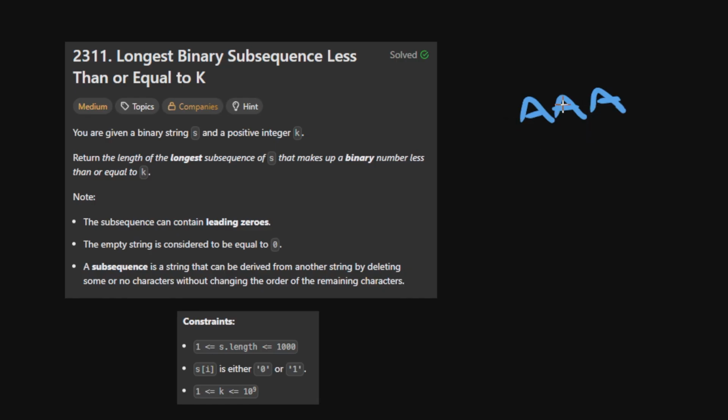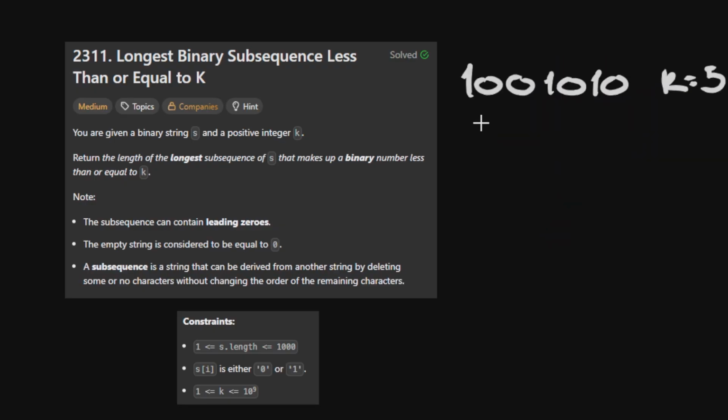So let's say we remove this. A is still a subsequence from this. If we remove this a, this is also a subsequence. If we remove this, this is also a subsequence. And if we don't remove anything, this is also a subsequence. So let's say we're given this binary string and k is 5.